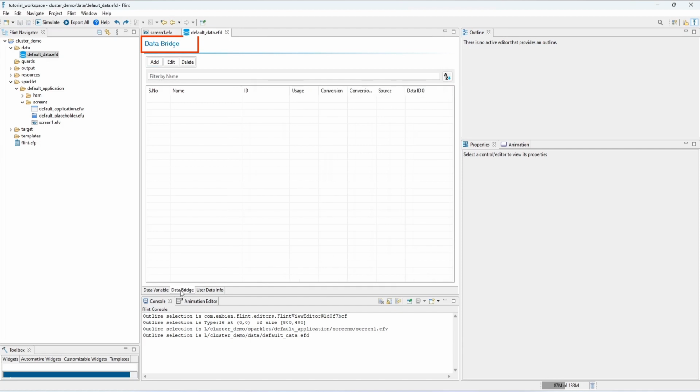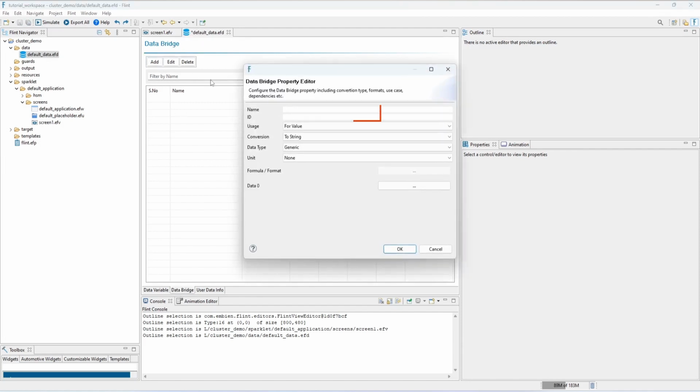Data Bridge is used to mention the way of data consumption. Now click on Add button and provide name and ID. Next, select the Usage as for value to specify that the data will be used as a value that will be displayed on the label. Then select the conversion. Here conversion is set to formatted string.